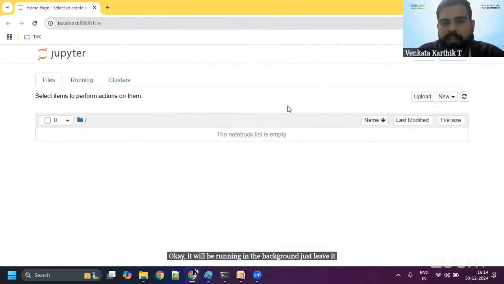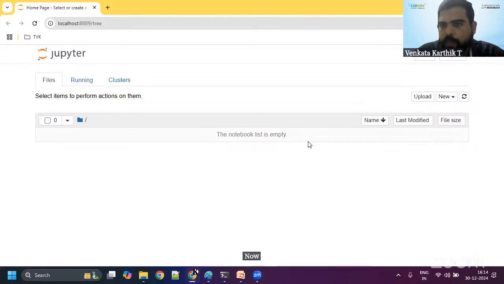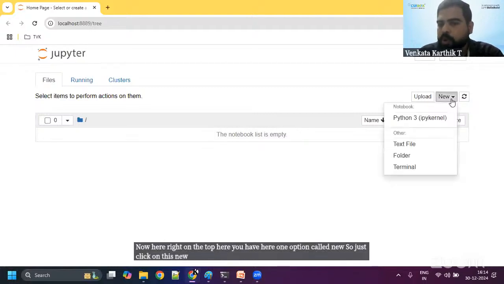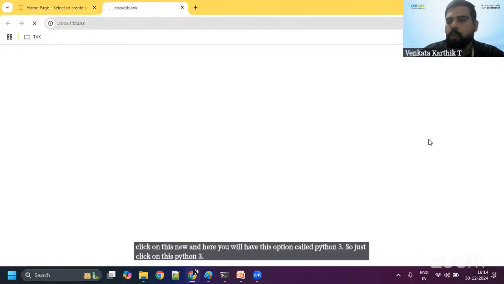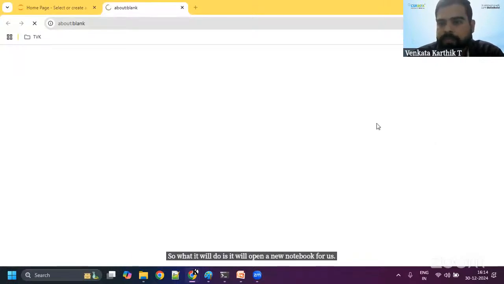What is important is this page for us. Now here, right on the top, you have one option called new. So just click on this new, and here you will have this option called Python 3. So just click on this Python 3. What it will do is it will open a new notebook for us.